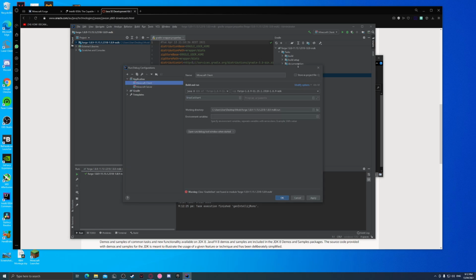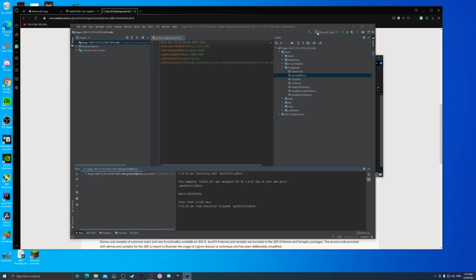So press Edit Configurations and go down to here. Up to here and select the dot main. Okay, whatever ends with dot main, you want that. And you press apply. Okay. And now the cross goes away. That means, you know, it's a good sign.